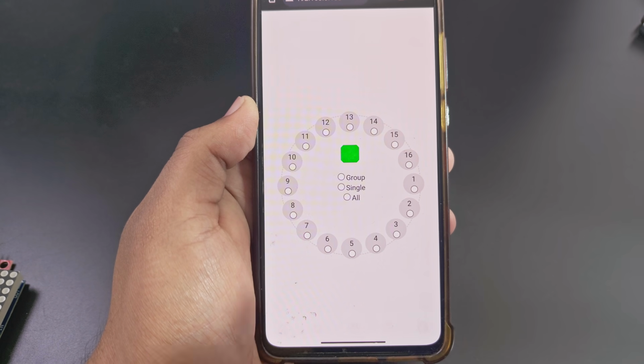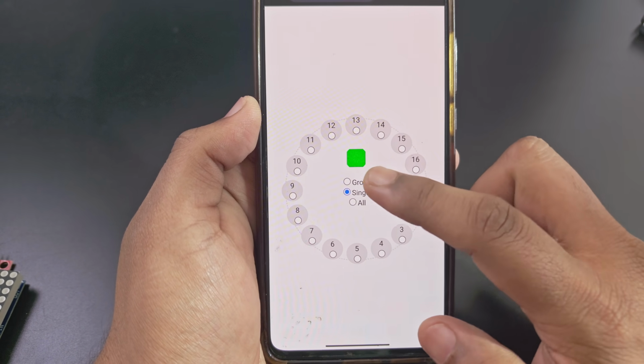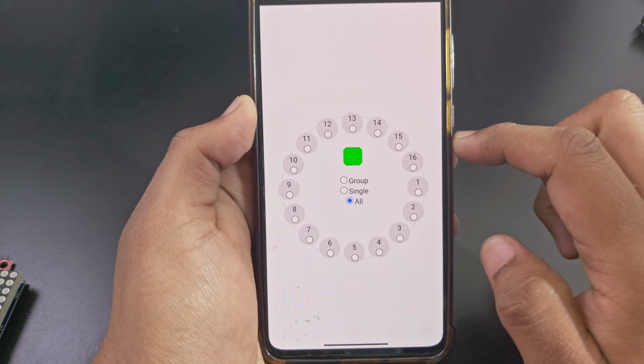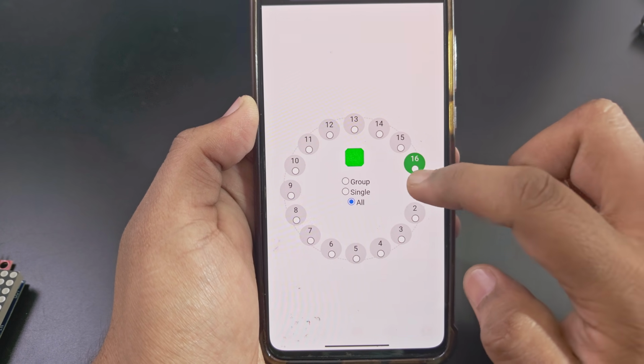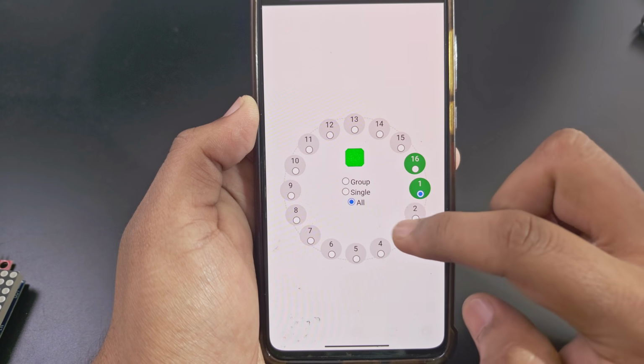Let's talk about the web page's design. I wanted a unique and interactive experience, so I thought, why not create a circular interface that matches our LED ring? You can set the LEDs in different modes and choose from a full range of colors. Let's see it in action.